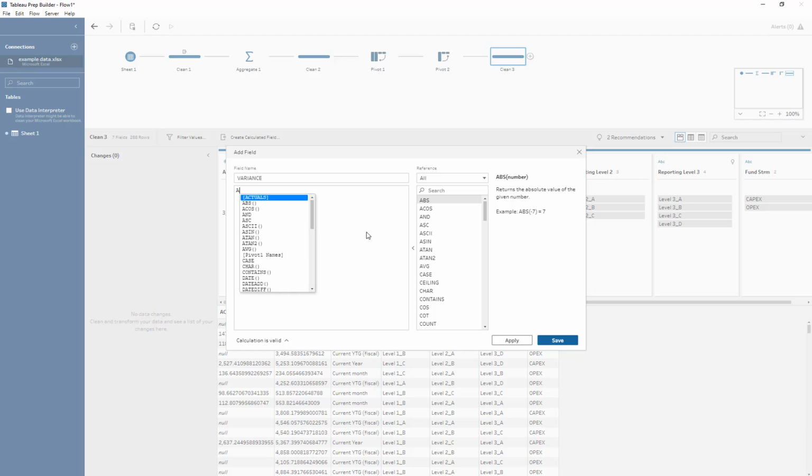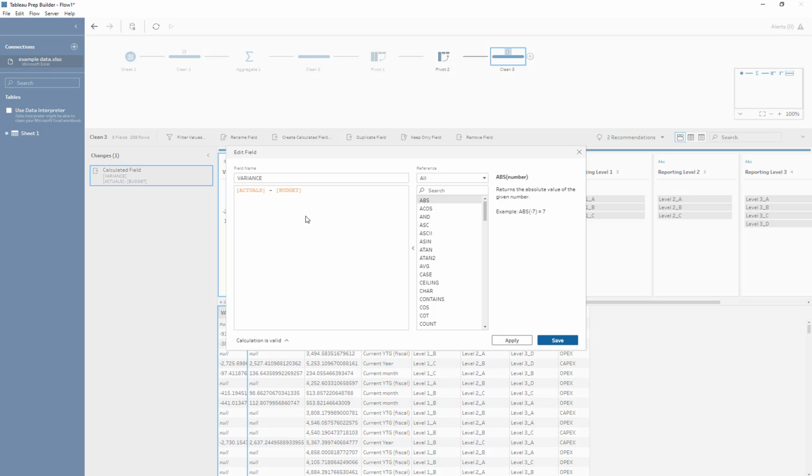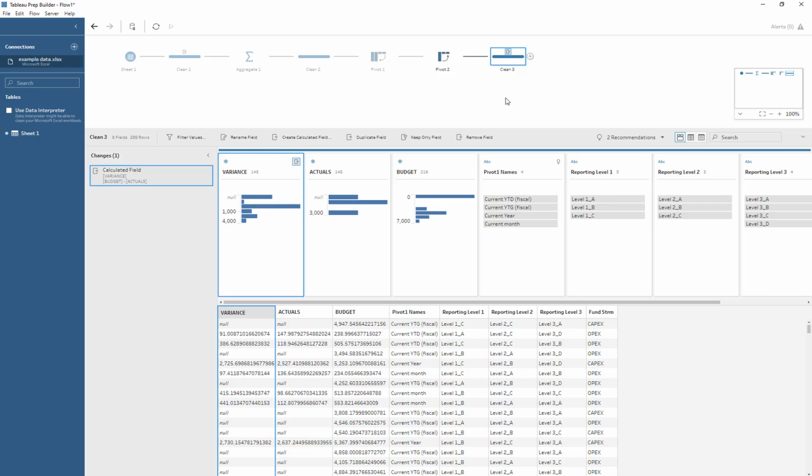So here we just generate the variance column. And the first way I do it, I do actuals minus budget. And then, yep, so I run that. But then I think, actually, it's probably better to have budget minus actuals to see, surplus is positive. So we just redo it. Okay, so now we've got a variance.